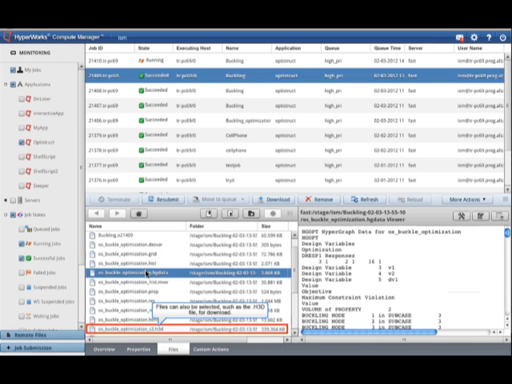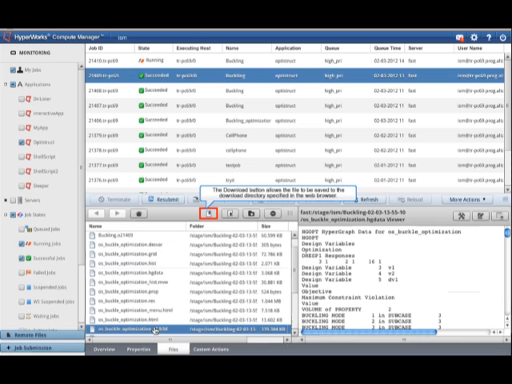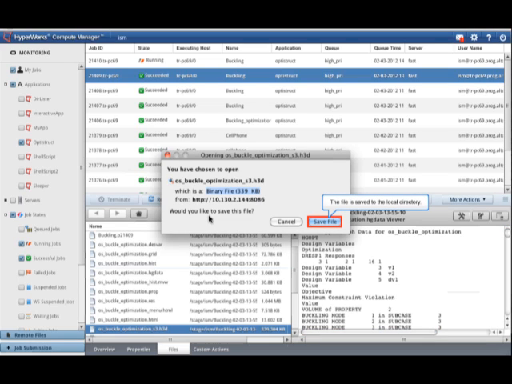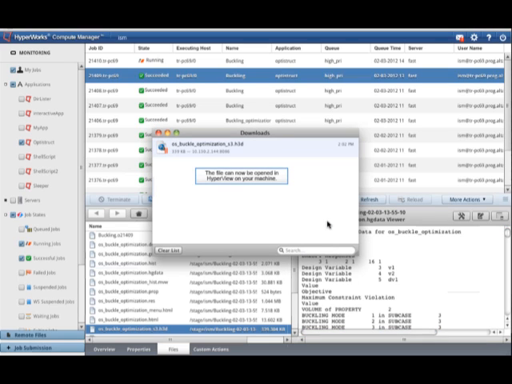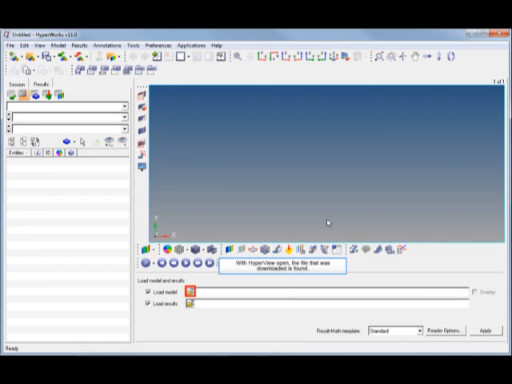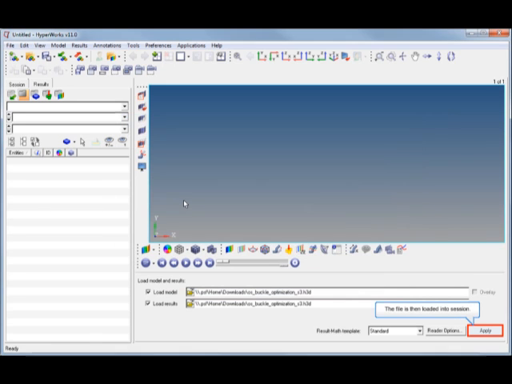Files can also be selected, such as the .h3d file for download. The Download button allows the file to be saved to the download directory specified in the web browser. The file is saved to the local directory. The file can now be opened in HyperView on your machine. With HyperView open, the file that was downloaded is found. The file is then loaded into session.